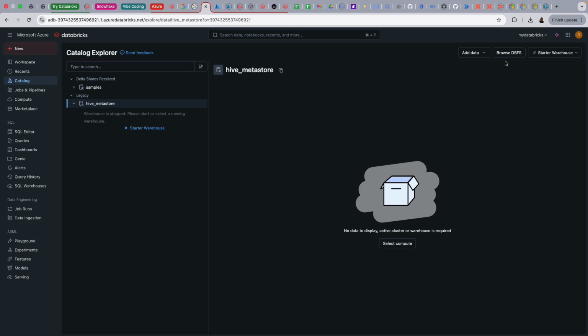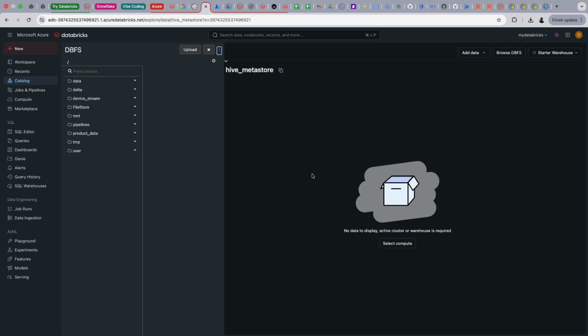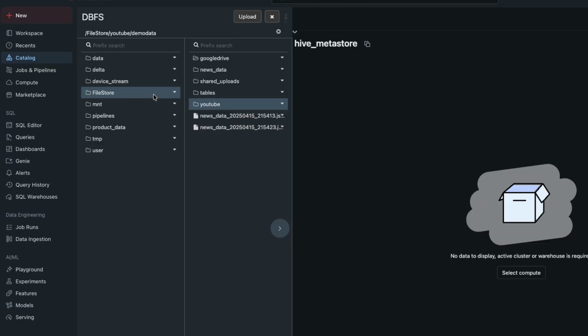And I'm going to come to my catalog. Within my catalog, I'm going to go to browse DBFS. If you're using the newer version of Databricks, you're going to have the Unity catalog here, and it's going to be quite different from what I have. Let me go to my DBFS. Within my DBFS, I've got a couple of folders. I'm going to be using the file store.